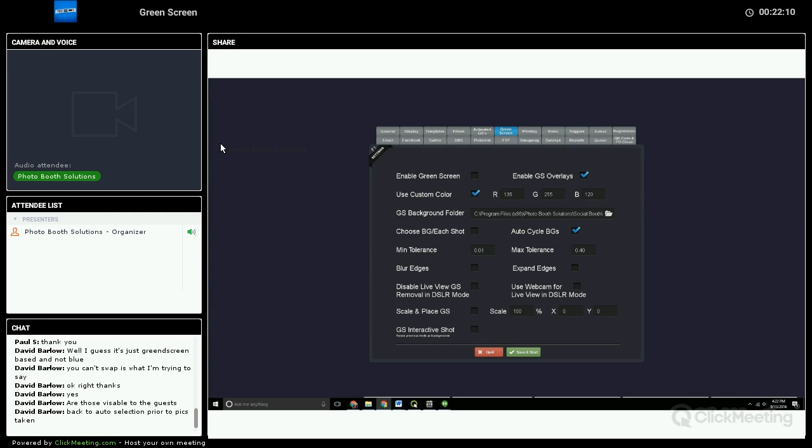So if you're auto cycling through the backdrops, it's going to pull up on the screen, so that green screen removal is always going to be on the screen so they can see what they're posing in front of. So it's going to count down, it's going to take the photo with the one on the screen that they're going to pose with. And then once it moves to the next one, that's going to pop up on the screen for them to pose with.